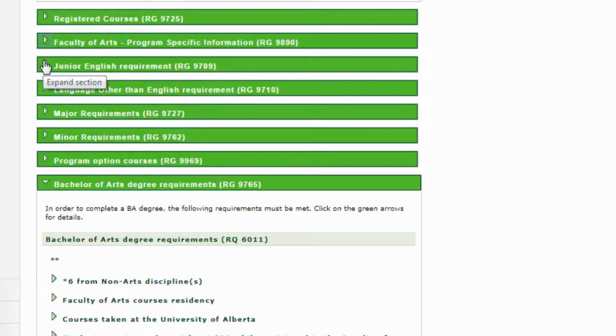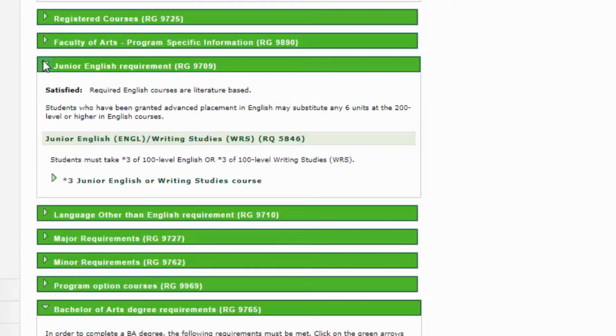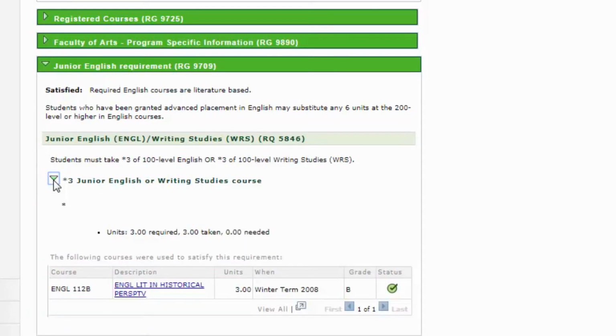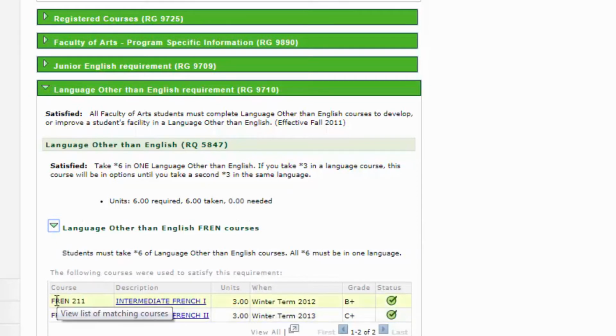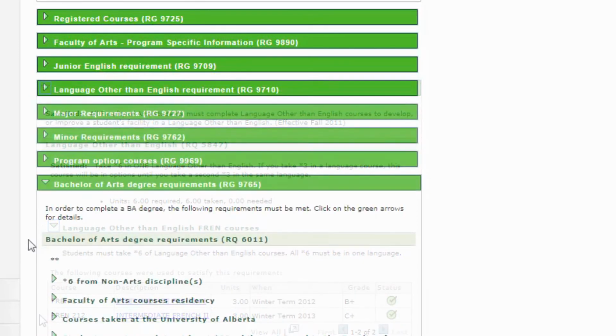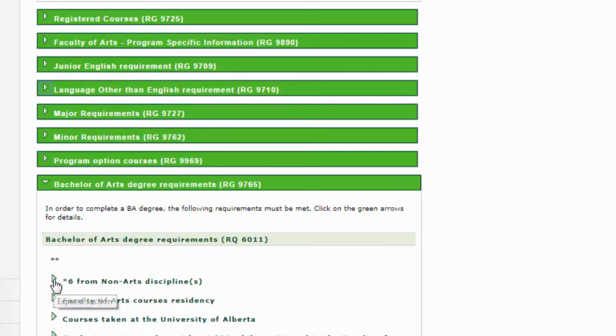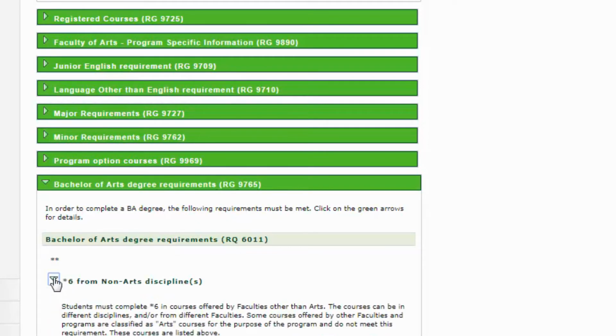Basic requirements include 1 class or 3 credits of junior level English, which is the 100 level, 2 languages other than English, and these are 2 courses in the same language, but not English courses. For instance, 2 classes of French, Spanish. The third and final requirement is 2 classes outside of the Faculty of Arts.